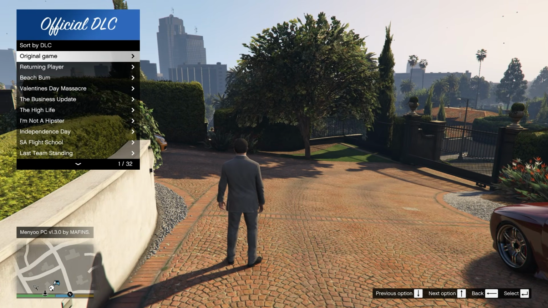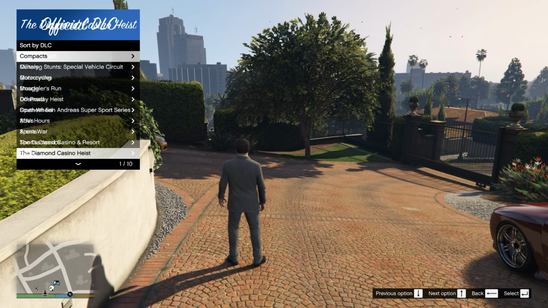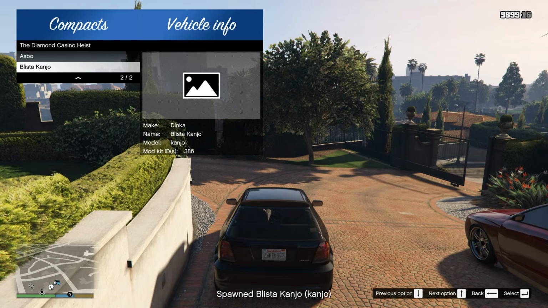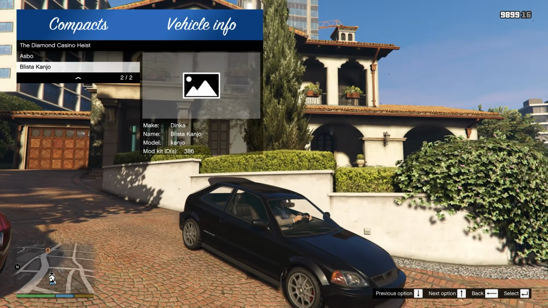So in fact, spawn official DLCs. We have a bunch of stuff. So Diamond Casino Heist. What have we got here? Let's just spawn in the Blister Canjo. And it works absolutely fine.